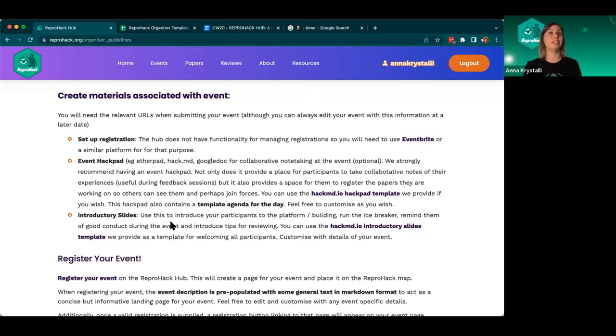One thing the hub doesn't do is we don't handle registration. So you'll need to use some other platform, Eventbrite or whatever, for that purpose. But we do offer, as you'll see in the event form, a field for you to put your registration link in there.